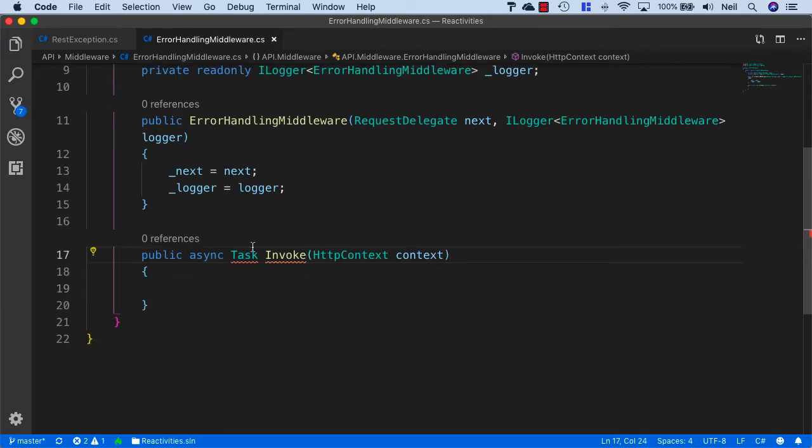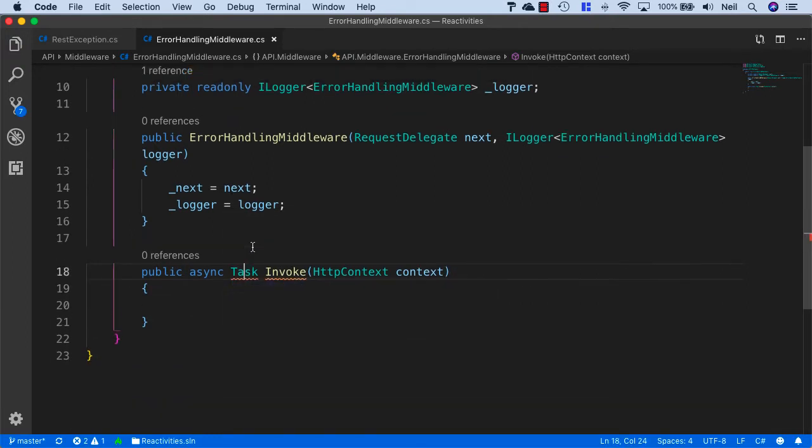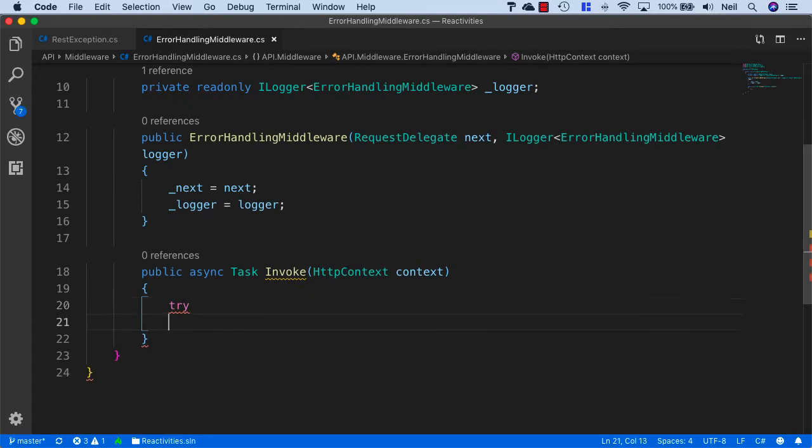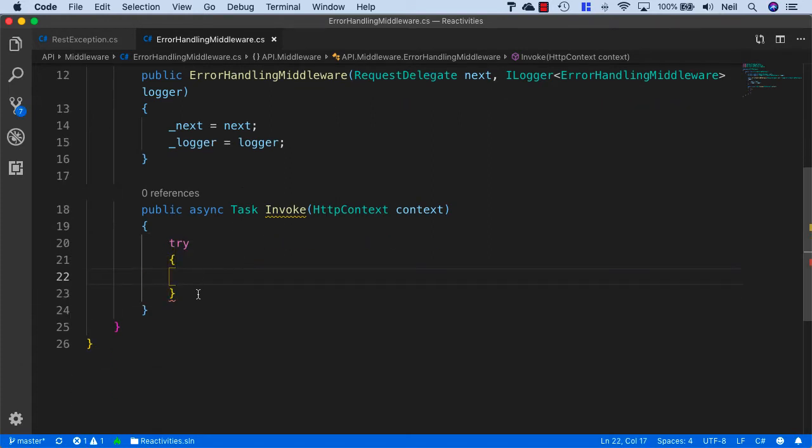And we'll also need to bring in System.Threading.Tasks. So inside here we're going to have a try-catch block. Our goal here is to catch our exceptions and then do something with it. So in the try, all we want to do, if there's no exception, we'll just say await next, and pass the context. And this will move the request onto the next piece of middleware.